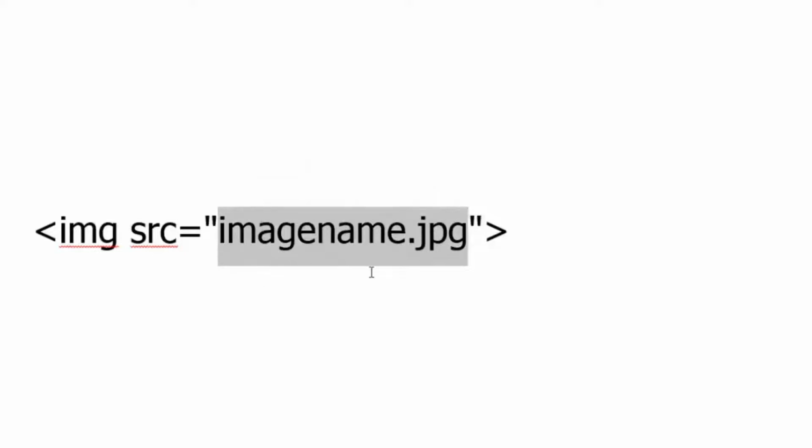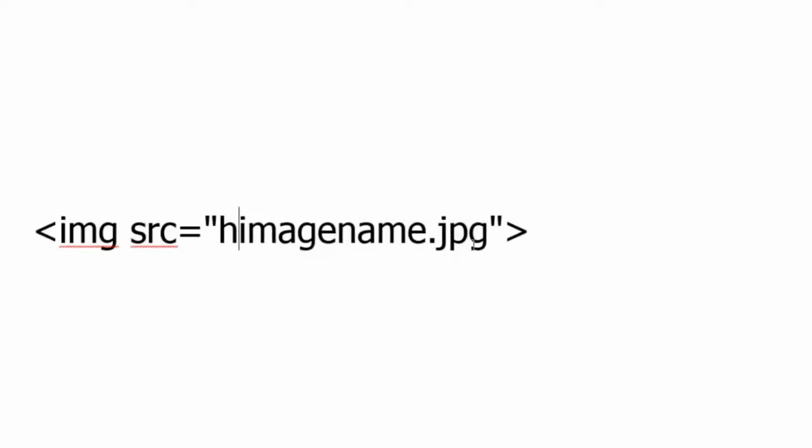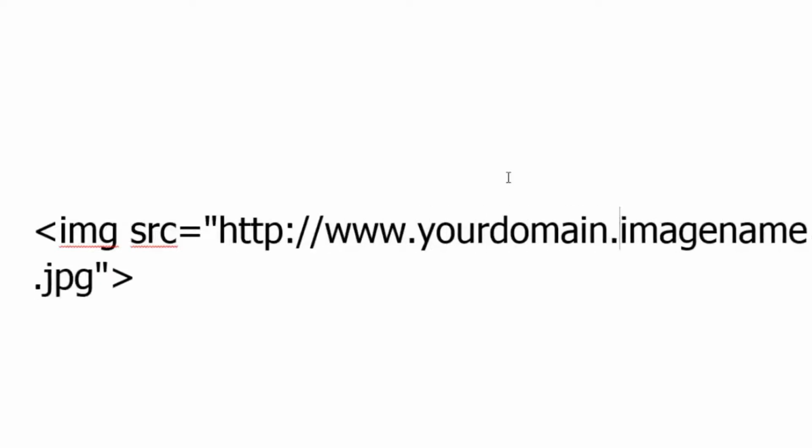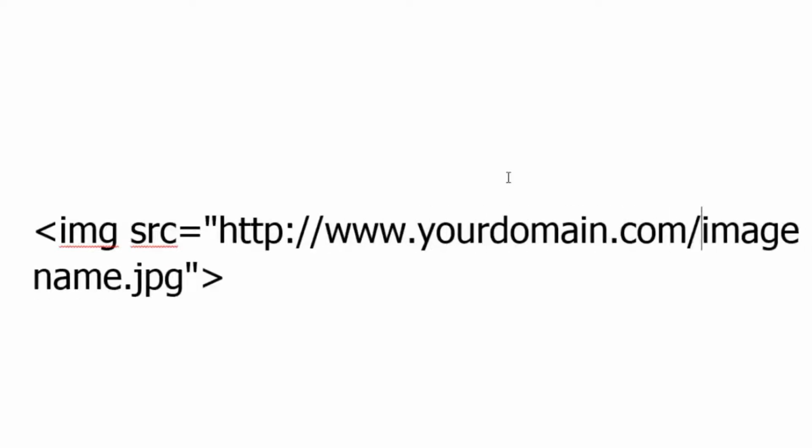Now, like I said, this could be a file that is sitting on your server. It doesn't necessarily have to be a .jpeg or .jpg. It can be a .png file. It can be a .gif. Any sort of image file, it will work. So this could link here. This could link to www.yourdomain.com/image.